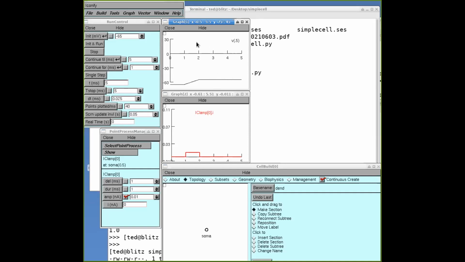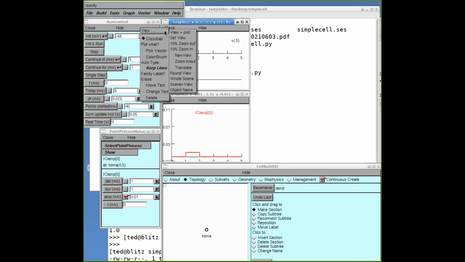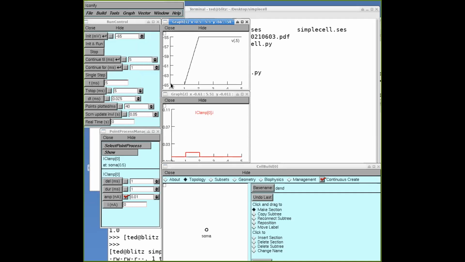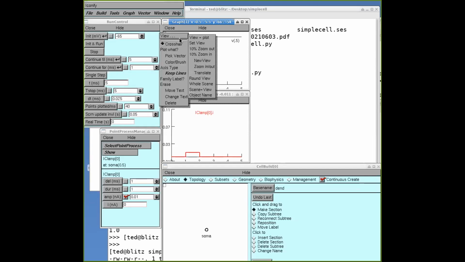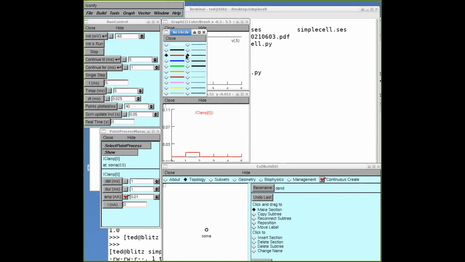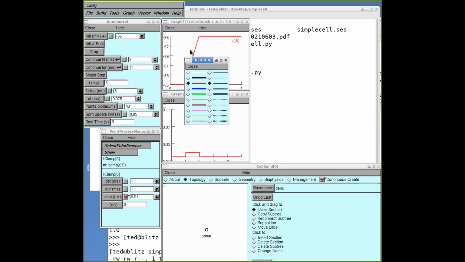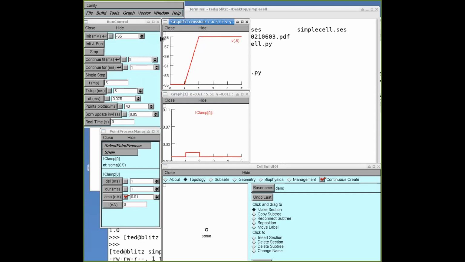Okay. And if I wanted to rescale this graph, I could click in the menu box, go up to view equals plot. There we are. We see it going from minus 65 to minus 55. And if I wanted to make that trace stand out and be a different color, I could click on the menu box, scroll down to color brush, make that red and thick, click on the label, and then click on the menu box again and go back to crosshair. So now we see our voltage axis trace.